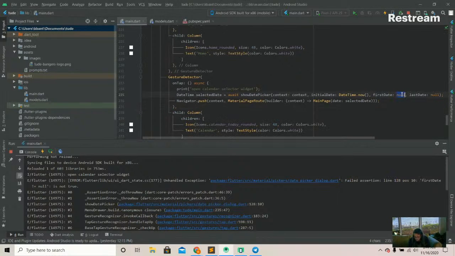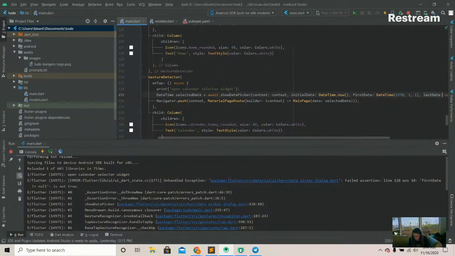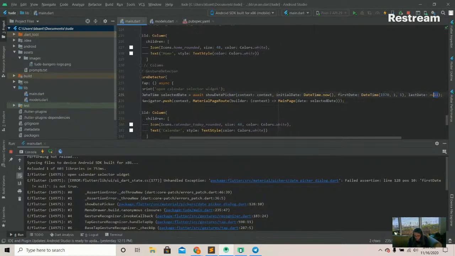So if we set the first date, we'll do a date time. I mean, who knows? Maybe some of you want to go way, way back. The dates, I don't think many people will be going that far back, but whatever, we'll just do it. 19, we'll do Unix. So you can go all the way back to the beginning of Unix timestamps.